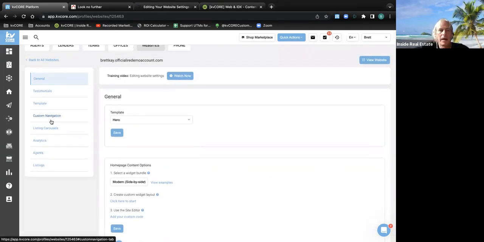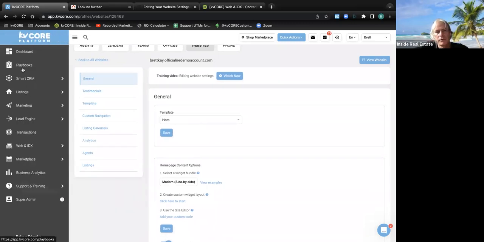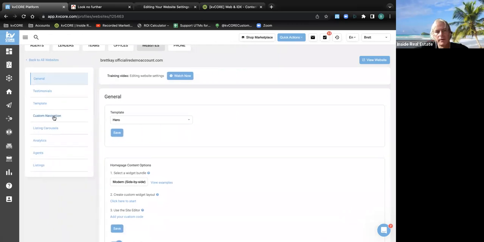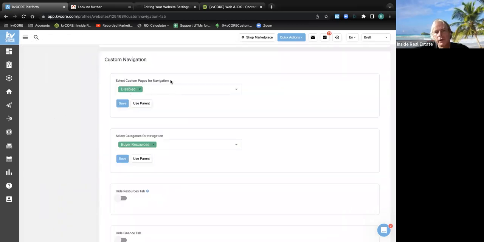okay, and I come down to Custom Navigation, if you'll notice on the inside left from that regular gray menu there, you're going to find a couple options: Custom Pages for Navigation, and select Categories for Navigation, which is what we're focused on here today. Let me put this in the chat, and on the recording you'll see this on your chat transcript, so you'll be able to say, well, which one did he say? We're going to use this one.